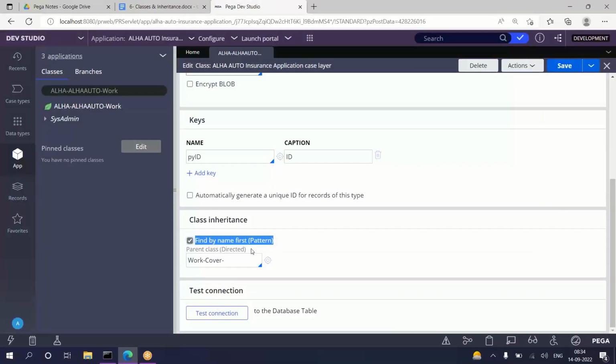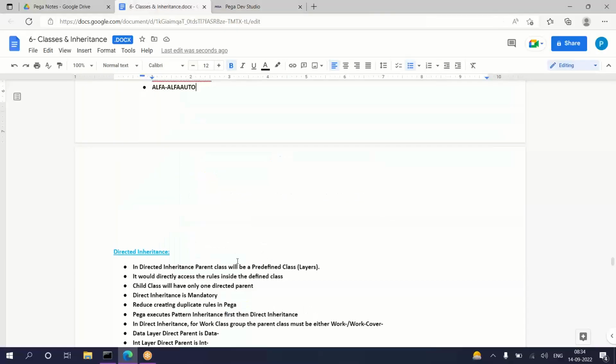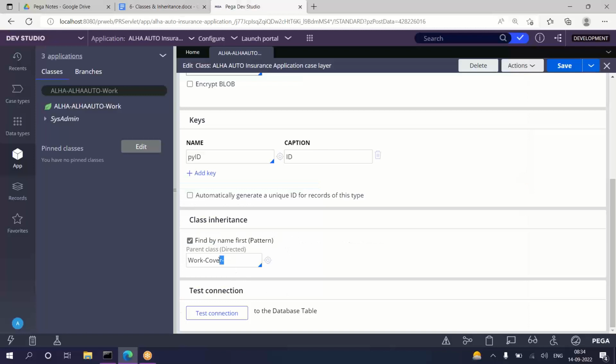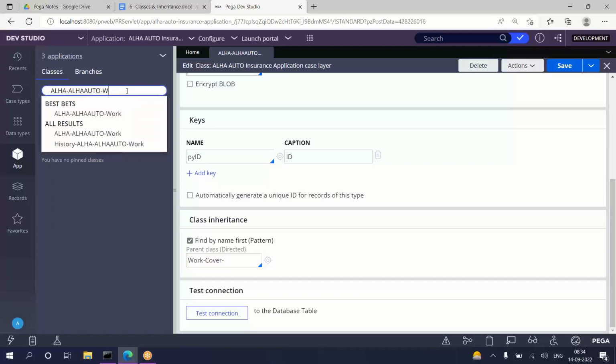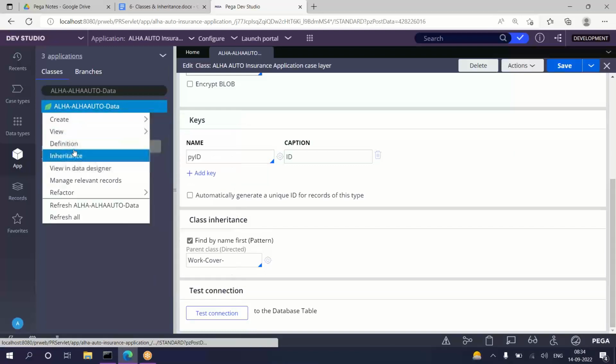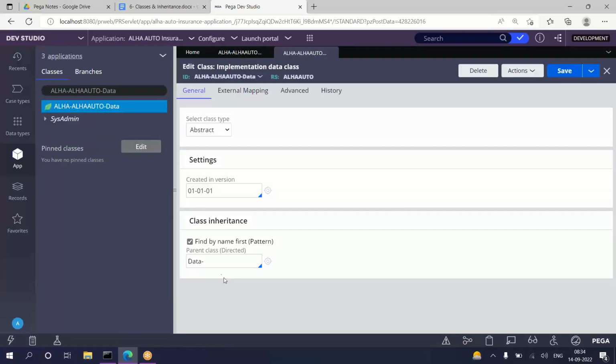Along with the pattern inheritance, PEGA also has one more inheritance called direct inheritance. This is also generated by PEGA. This point was discussed previously. If you take every layer, every layer will have a direct parent, and that is nothing but direct inheritance. If you take the work layer, the direct parent defined by PEGA is Work-Cover-. If you take the data layer, Data- will be the direct parent. If you take the integration layer, Int- will be the direct parent.